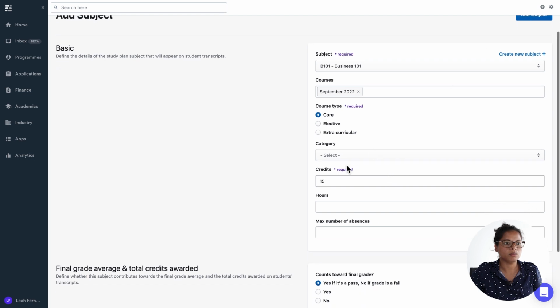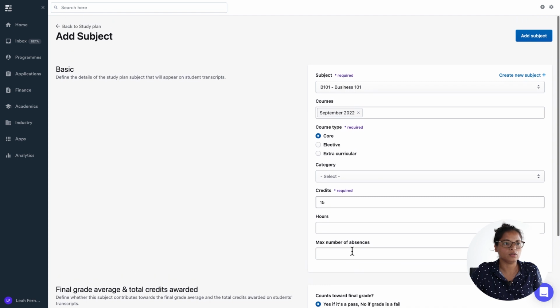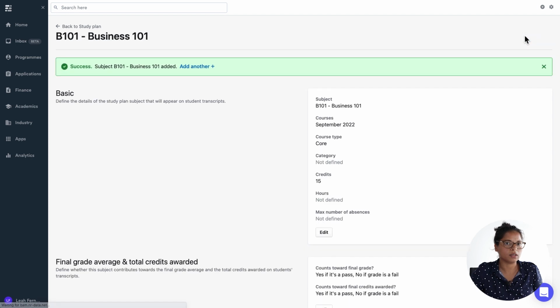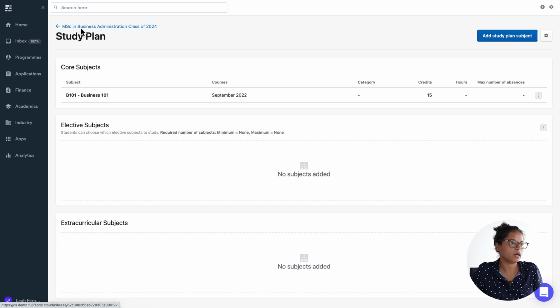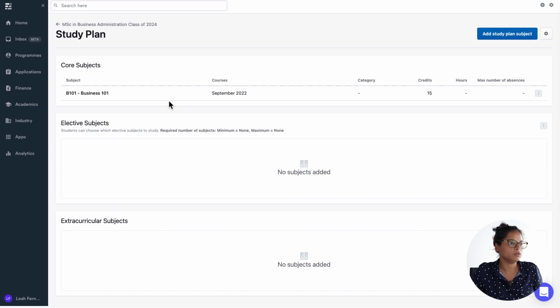Although the remaining fields are available here, they are not mandatory. So you can actually create a new course on the study plan without adding any more information. Let's click on Add Subject. You can then keep on creating additional subjects and courses for the study plan. And once you're happy with the information, you will see on this page on the study plan all the information regarding all the courses that are linked to this intake.